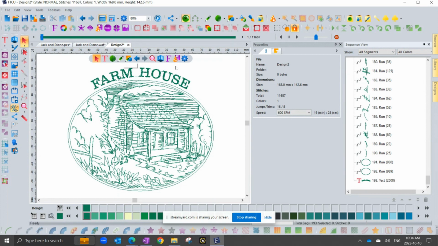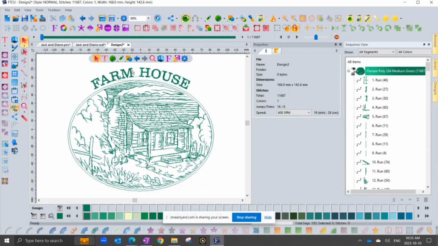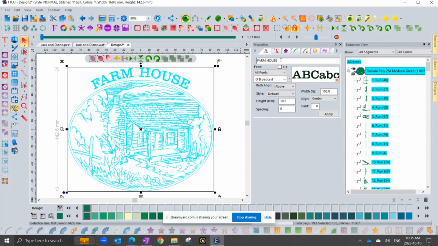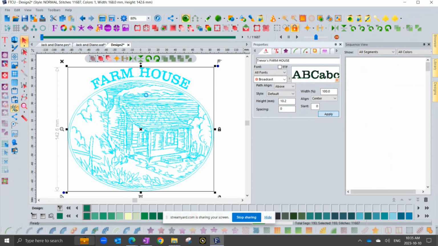In fact, you don't even have to do all that. I'm just pointing out that it's there. All you have to do is select this, and right away I can change the word farmhouse to say, for example, Trevor's farmhouse. And I just click apply. What's unique about this is how the text is going to perfectly stay with the shape of the design.